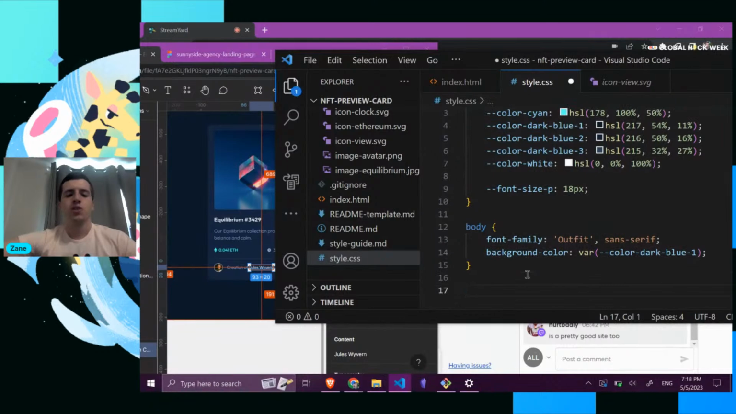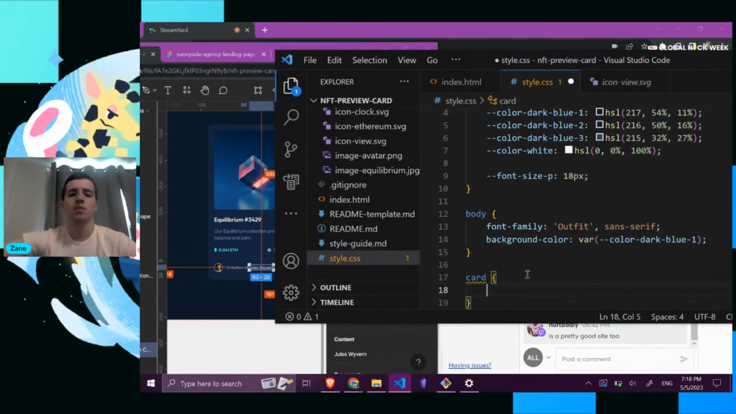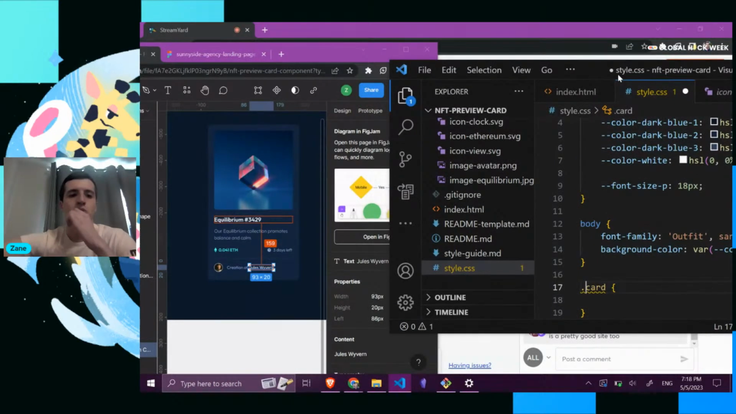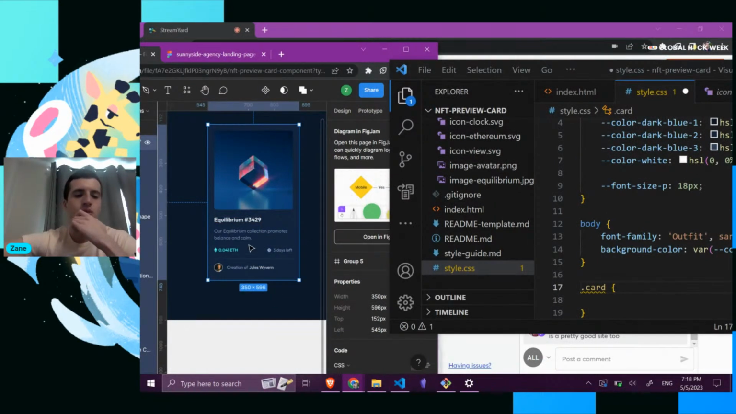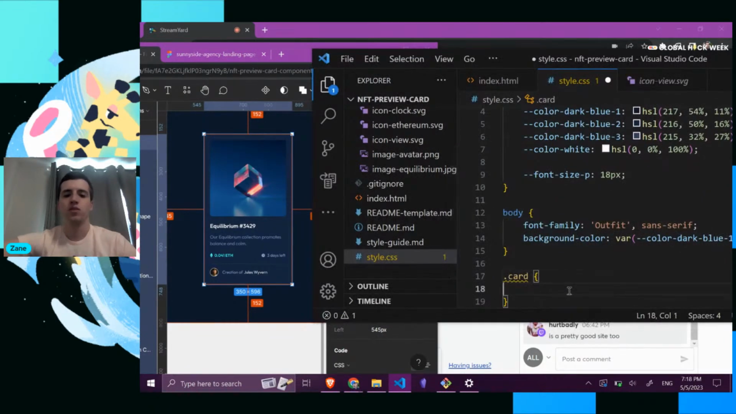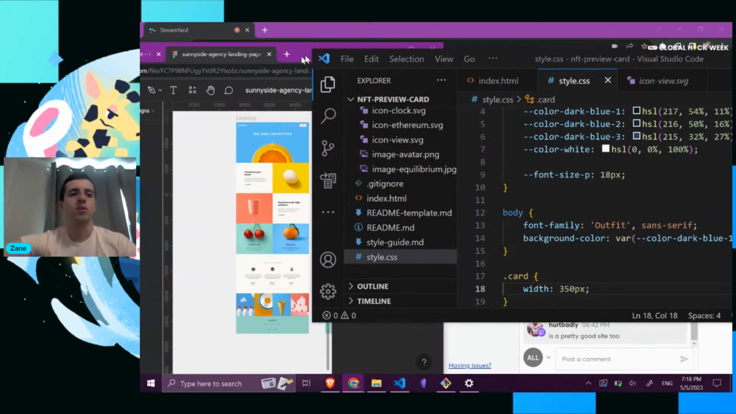So I have this in place. I'm going to make our card now. I have my card class, which is going to target this overall rectangle here. What's the width of this card? It looks like it is 350 pixels. So I'm going to do width, 350 pixels. And let's see what we get from there.